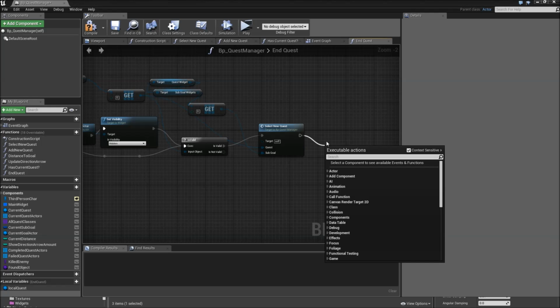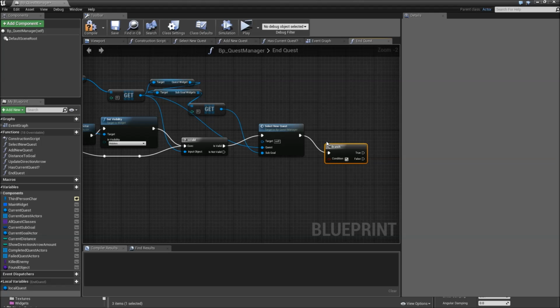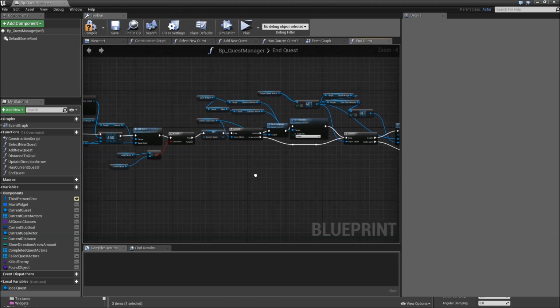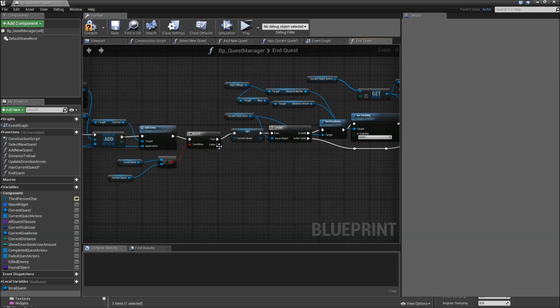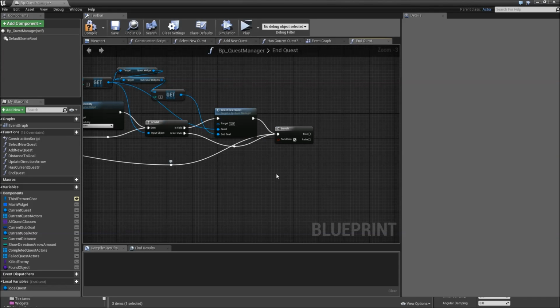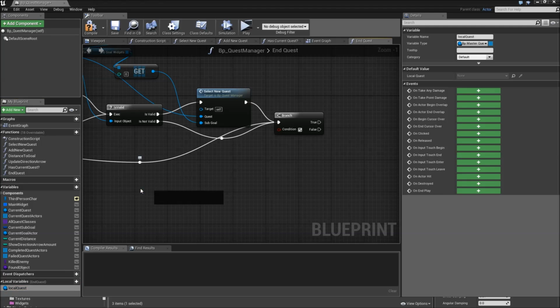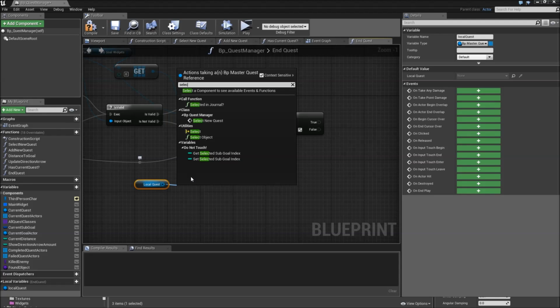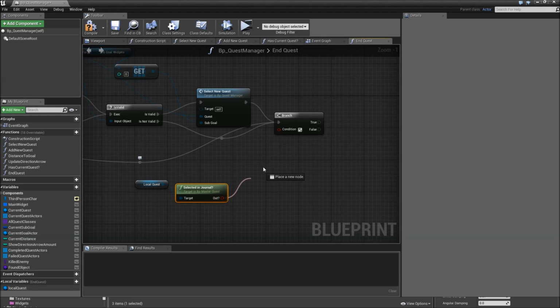Alright, after that we want to add a branch, and we will connect the is not valid to that. Again, we can add some reroute nodes here. And also we want to go to the left here and add the false path of our first branch to that. Because what we want to check here is whether a local quest is selected in journal. So selected in journal, call that, connect it to the branch.